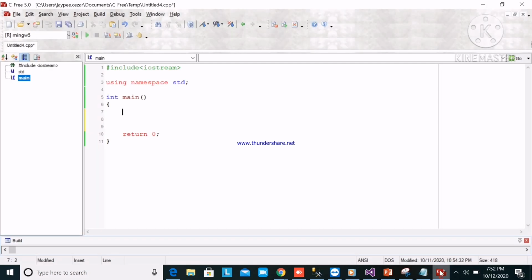What is a conditional statement? There are more types of conditional statements. There is the if statement, there is the nested if statement, the if else statement, and there are more. So now we are going to use the if statement. How to use the if statement in the program.